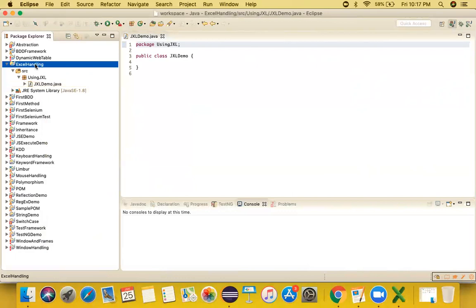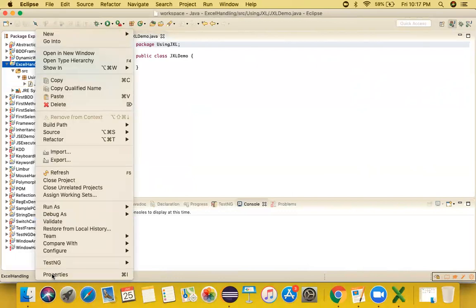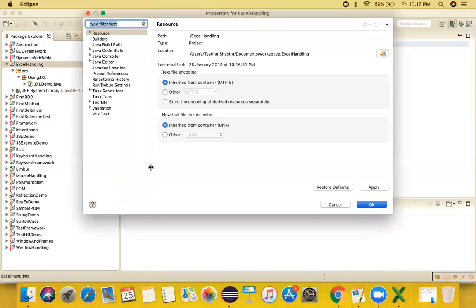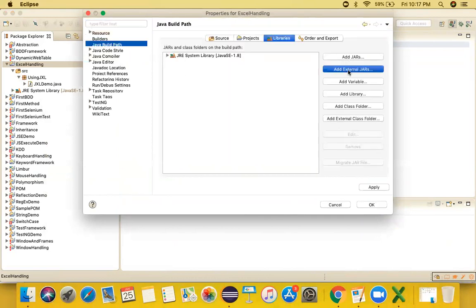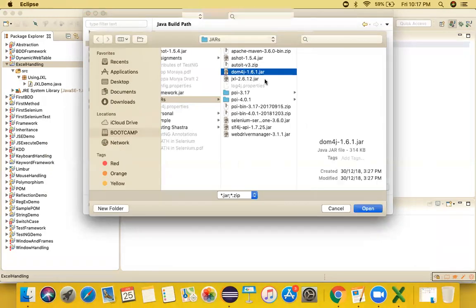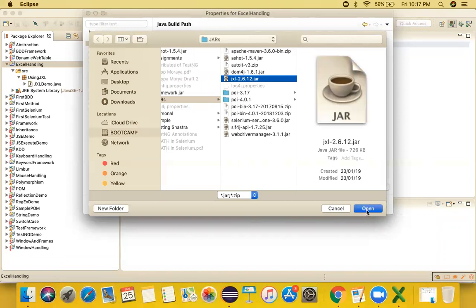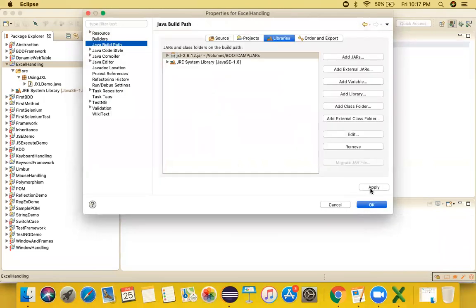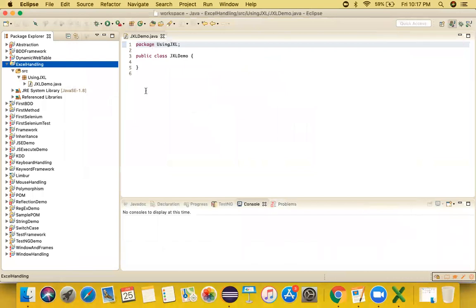Now let me build my project using the jar of JXL. So how can we do that? Right click on the project, go to properties, go to Java build path, click on add external jars. Then inside jars, I have the JXL jar over here. Simply click on OK, click on apply and OK again. That's it. Now our project is configured with the library JXL 2.6.12.